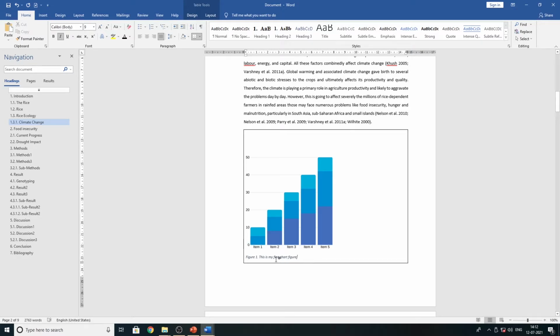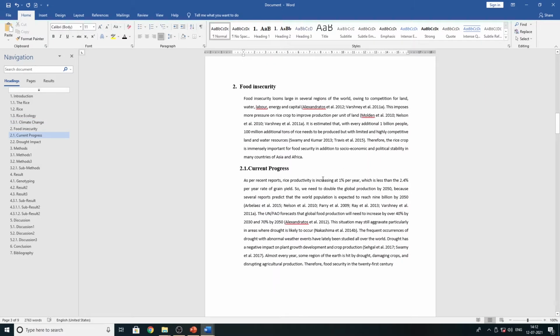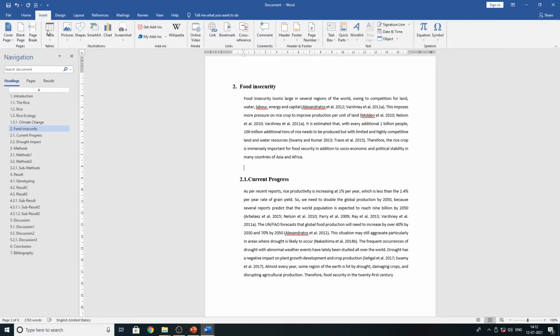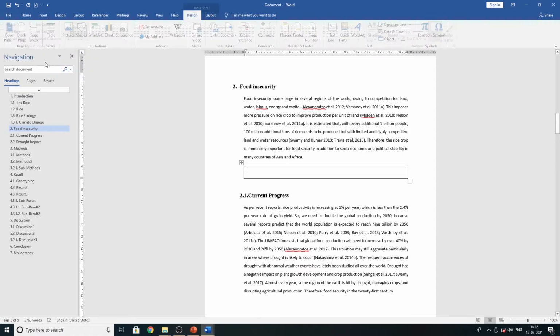Okay, now I'm going to change this to bold, non-italic. That's it. This is final. But I'm going to add another figure over here, and what I am doing, I'm going to add one text box.